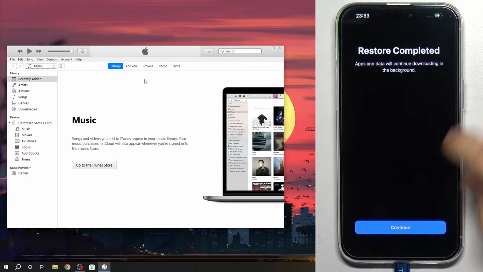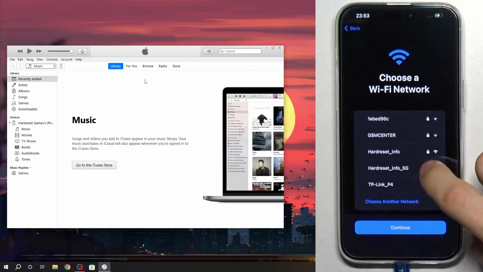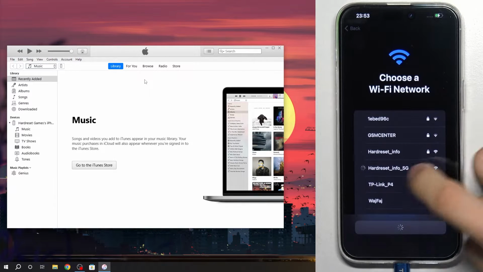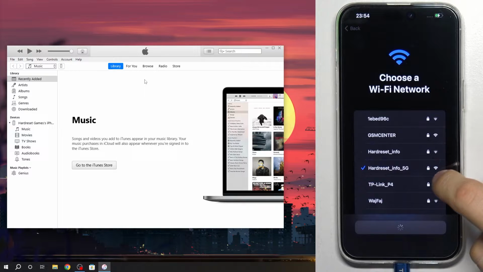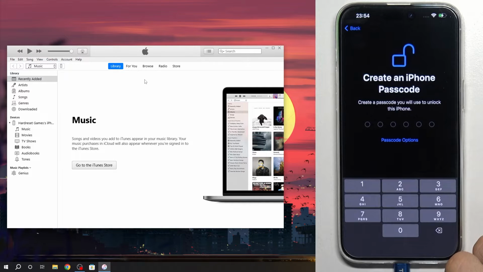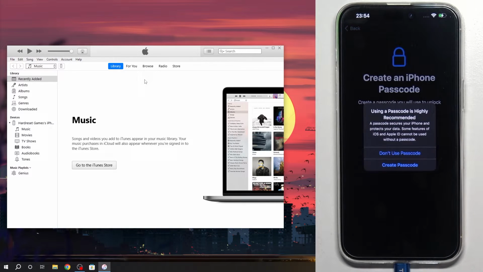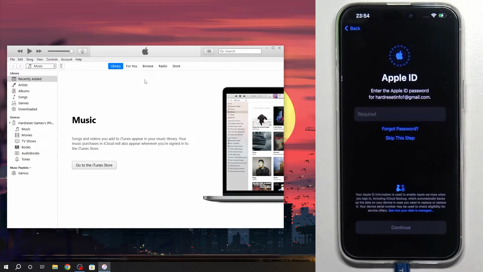Okay, that's it. Now we just need to perform the first setup, and now, as you can see, I'm clicking on the Wi-Fi network, maybe not this one, and as you can see, it has automatically connected to the Wi-Fi because it remembers the Wi-Fi password from the backup. Set up Face ID later, I don't want to do it right now. I had no passcode, so I don't want to create it again.